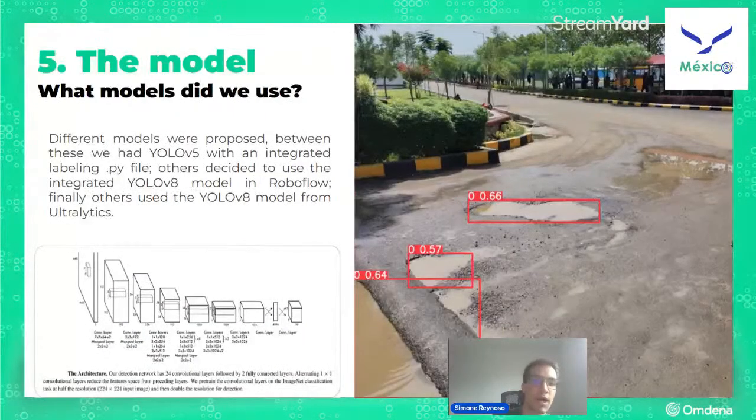So the model, what models did we use? Actually, after a thorough investigation, we came up with different models. We started by thinking about using a deep convolutional neural network because of our expertise; we knew that those types of models were used for classification, especially with image handling. However, after a thorough investigation, we saw that there were top-notch models called the YOLO models.